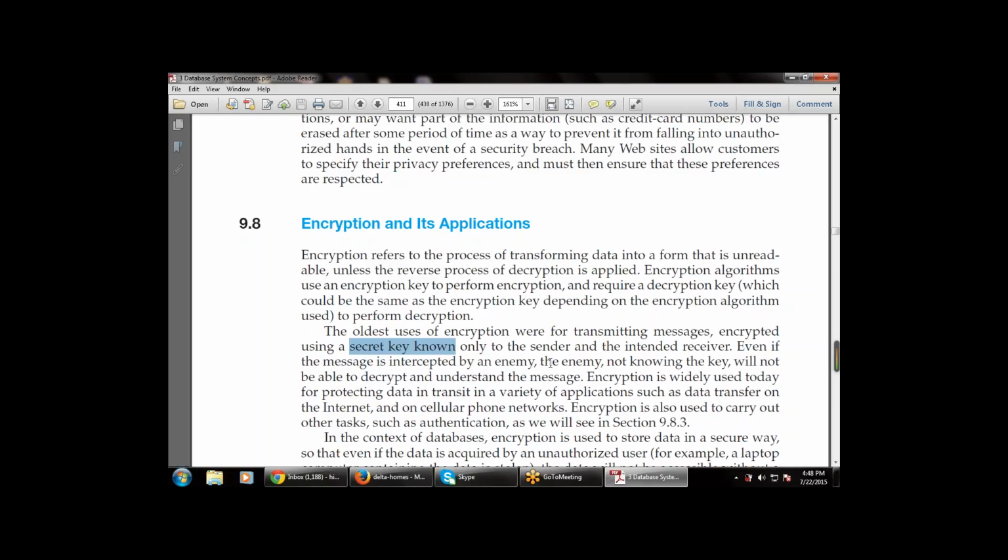Encryption is widely used today for protecting data in transit in a variety of applications, such as data transfer on the internet and on cellular phone networks. Encryption is also used to carry out other tasks such as authentication. To authenticate the user, the username and the password must be matched.